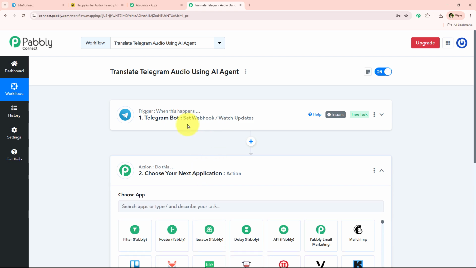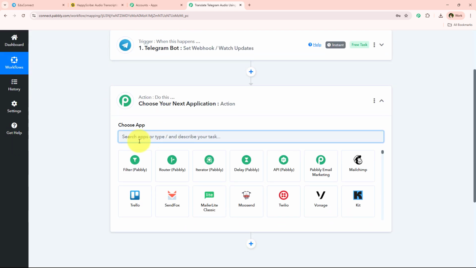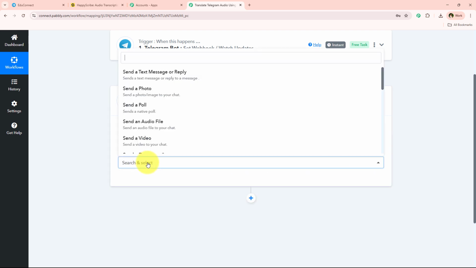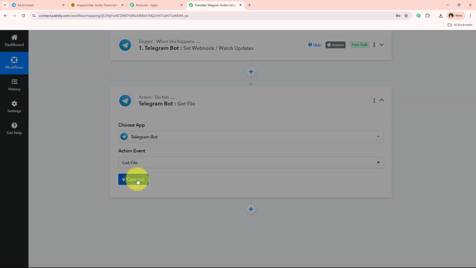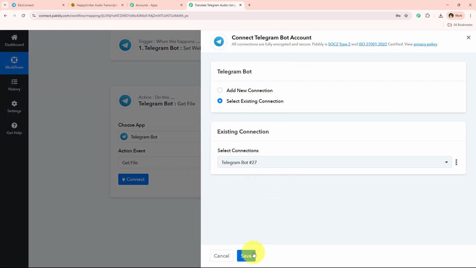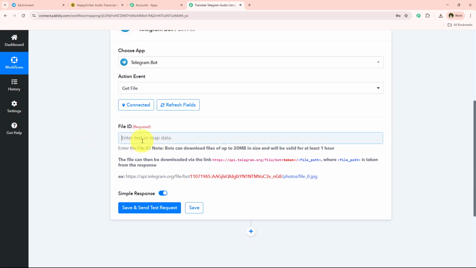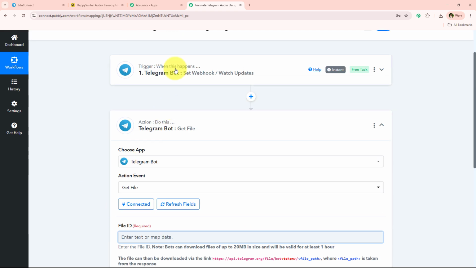And now I'm going to move on towards my action step. I'm going to first get this file details. So to do this, I'm simply going to select my action application as Telegram bot once again. And now for the action event, I'm going to select it as get file and click on this connect. And now recently I've connected my Telegram application, so I'm simply going to click on this select existing connection and then save. And now it's asking me for the file ID. So as you can see, we have received the file ID in the response of our previous step.